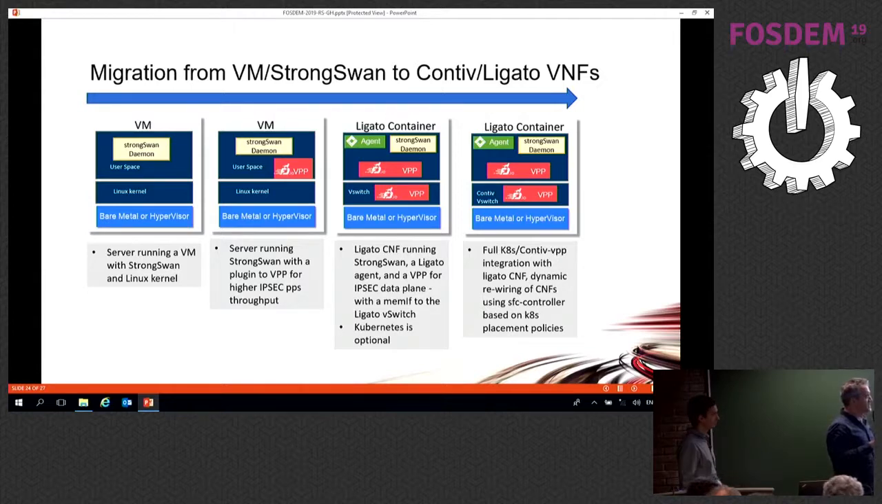So you told a very strong story about integrating Kubernetes with Ligato, and then the local Contiv, and then Ligato, the local agent. So where does Strong Swan play in this? Are you building something like an IPSEC appliance or something like that? Yeah, this would be that kind of stuff.